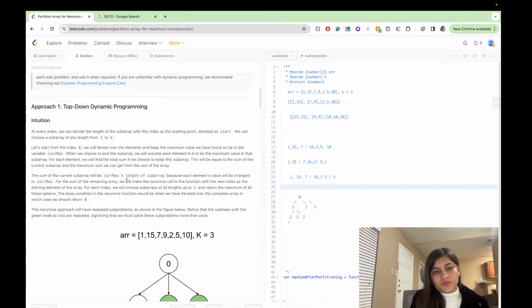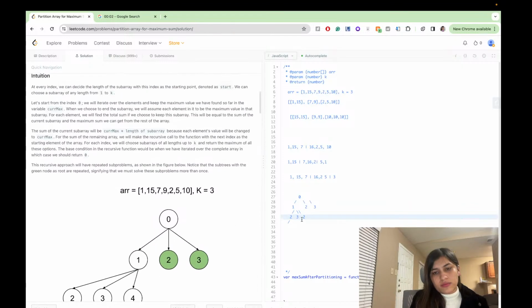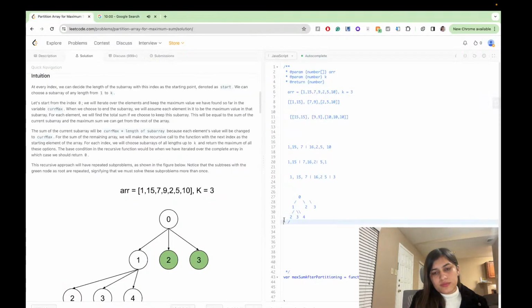Yeah, so this is what they're saying, right? Recursive call to the function with the next index as the starting element of the array. So here when they are saying that it is 2, then this will be called, function 2. So that function with this 2 index will be called.